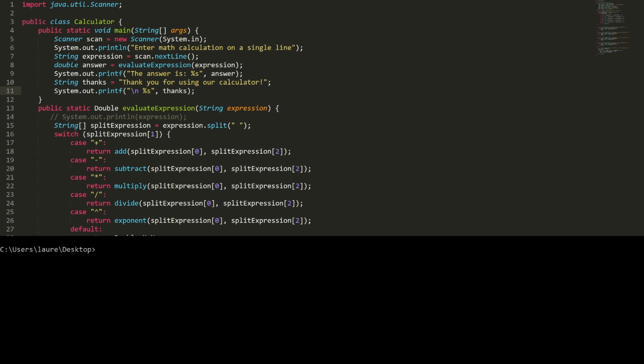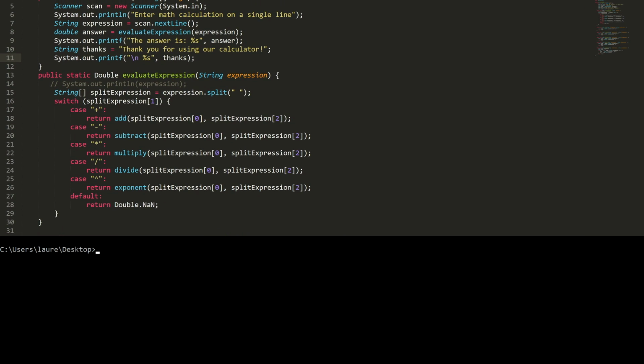So let's go ahead and make sure that all of our arithmetic methods work properly. It's important to make sure that we're checking our code, that way, when we start allowing users to use our code, they don't run into issues. So we're going to compile our code by saying javac calculator.java, and it compiles. So let's go ahead and run java calculator.